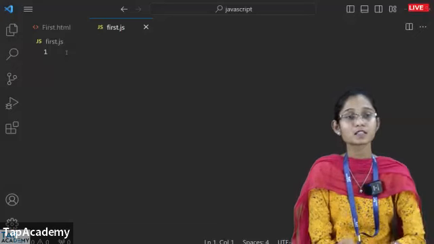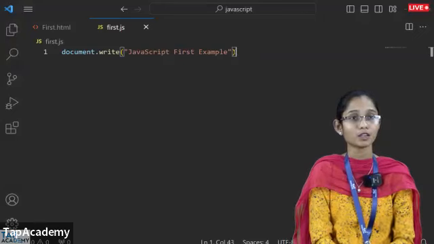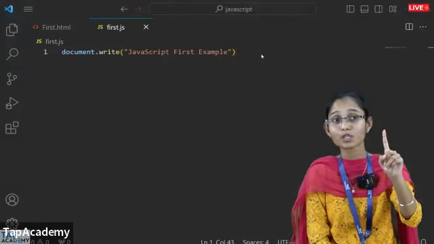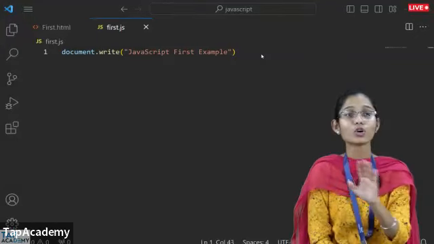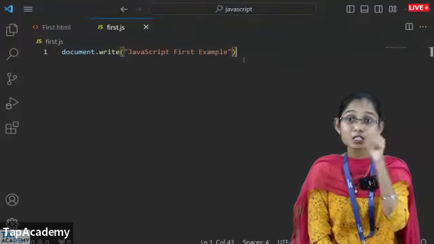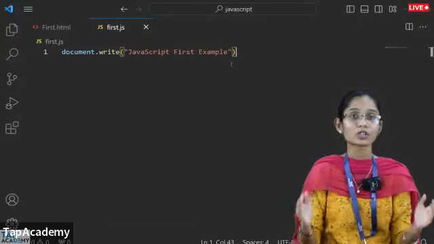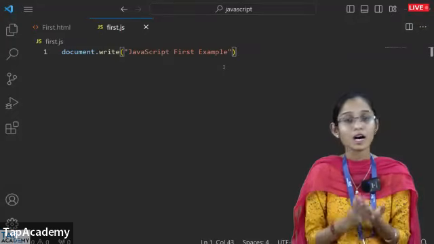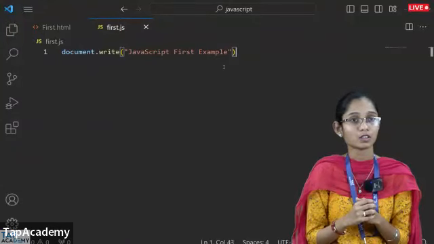So paste the statement which we have taken from the HTML. Here you can see it is the same thing. The only thing I have removed is that I did not specify the script tag here. No need of that because this is a JavaScript file. But for this to be displayed, what do we have to do? We have to connect our JavaScript and our HTML. Otherwise, the content will not be displayed in your browser.